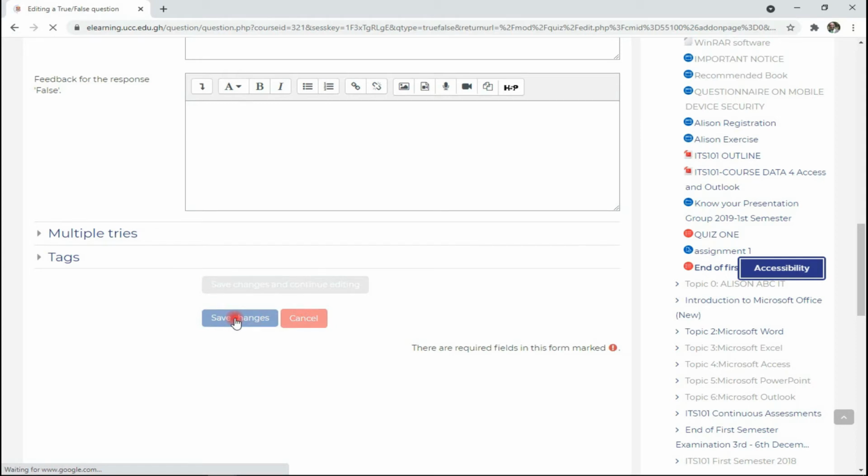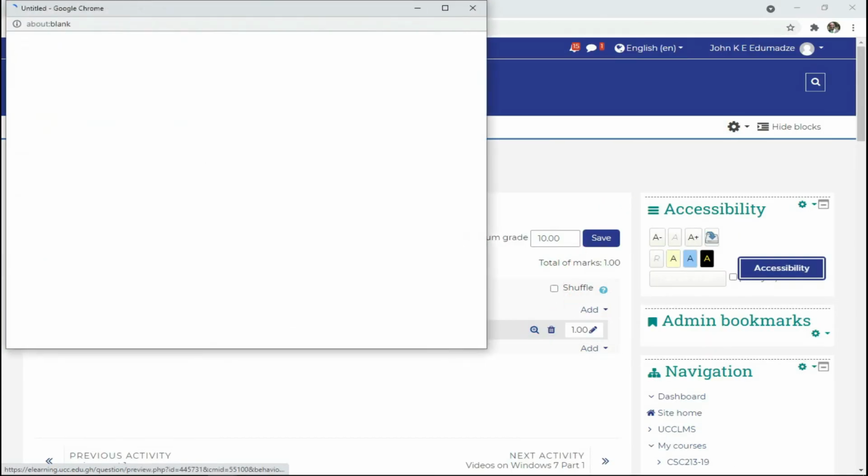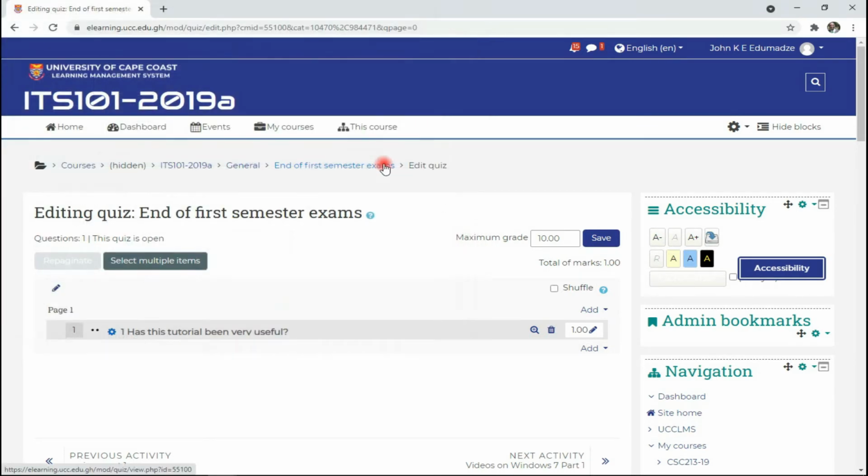Now I can preview the question by clicking on this, so that you see how it appears. Alright, it looks good, so I can close it for now. Now we are going to add a second question. Still on the Editing Quiz page, click Add and then select from the question bank.